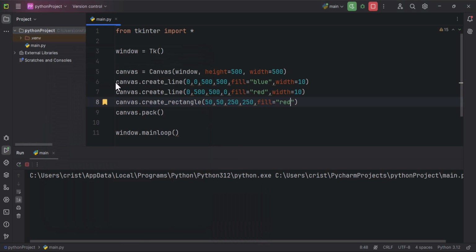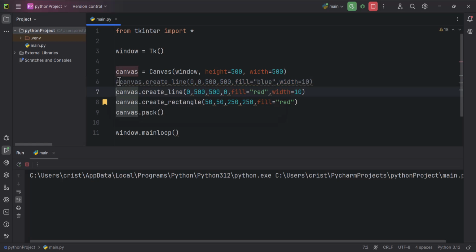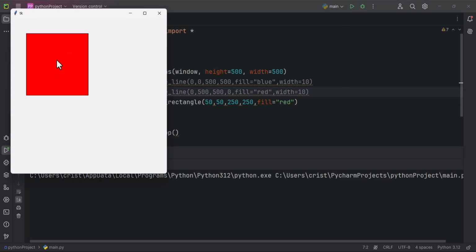But let's comment those two. So let's comment this line and this line. Let's stop it, run it again, and we have our rectangle here.